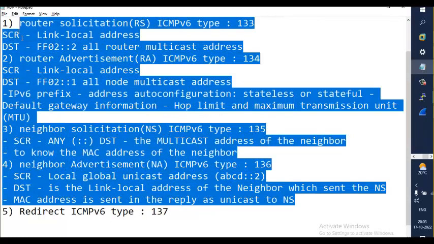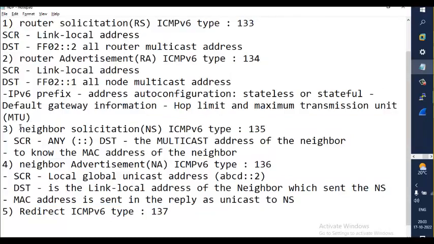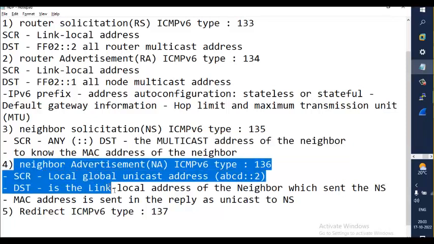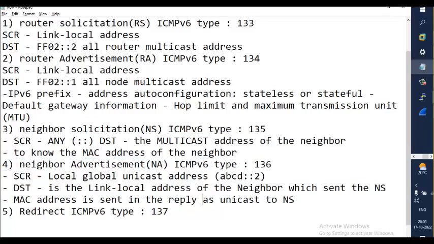So here, neighbor solicitation is a multicast narrowed down to one particular device. Neighbor advertisement is also unicast. So it's not like IPv6 is flooding everywhere.